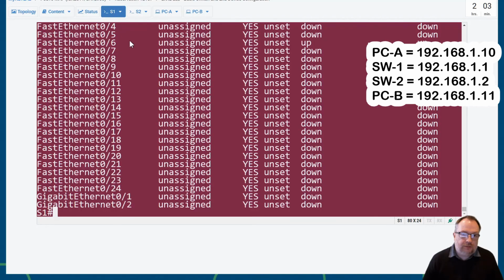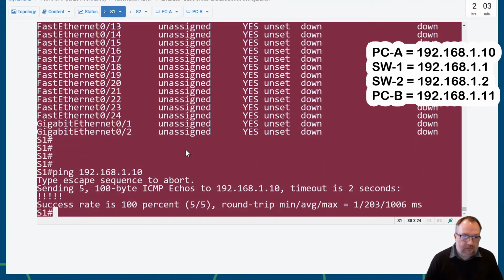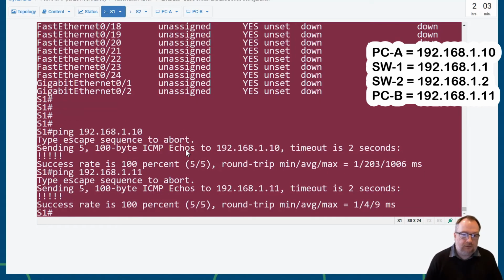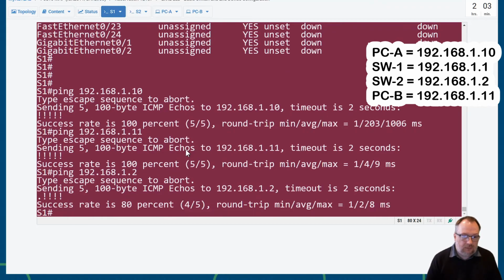And we'll just do a similar sort of check from switch one. So ping 192.168.1.10. Perfect. 11, perfect. And we'll do two as well. So remember, ping is a two-way street. So if one person can ping the other person, there's a 99.9% chance that person can ping you back again as well. So now switch one can ping everything and PCB can ping everything.